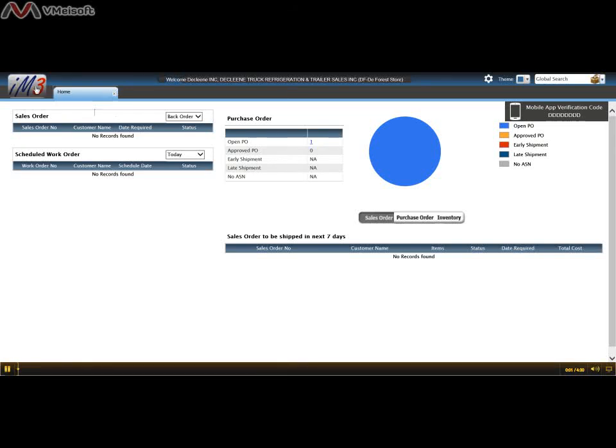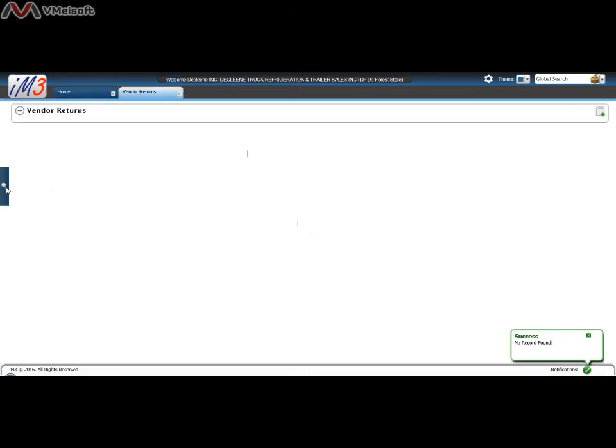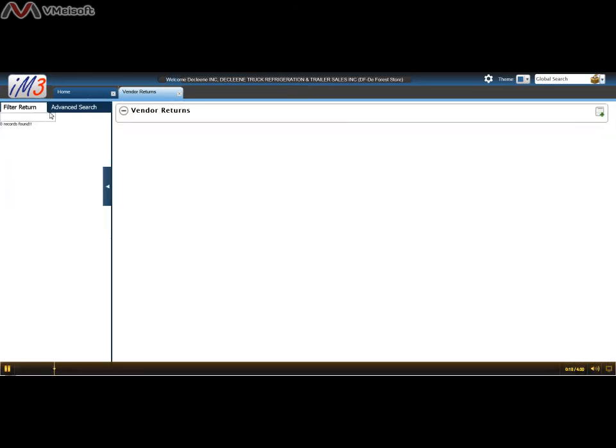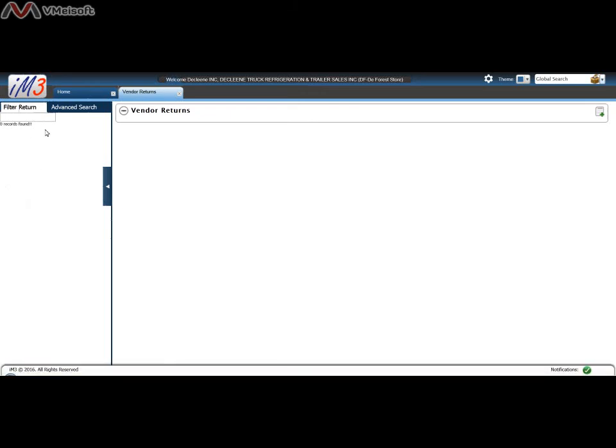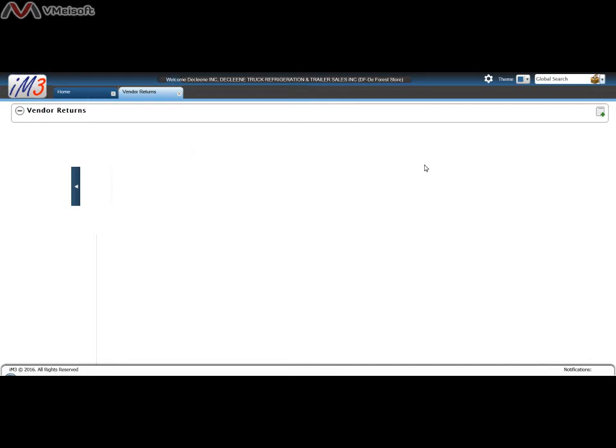In this video, we'll go over how to do vendor returns in IM3. So let's click on IM3, procurement, and vendor returns. Once you do that, it'll show you all vendor returns that are currently open or currently available. You can click on the magnifying glass and filter out for any that you have, or you can use the advanced search filter to find ones that you've already started. But in this instance, we don't have any, so let's create a new vendor return.